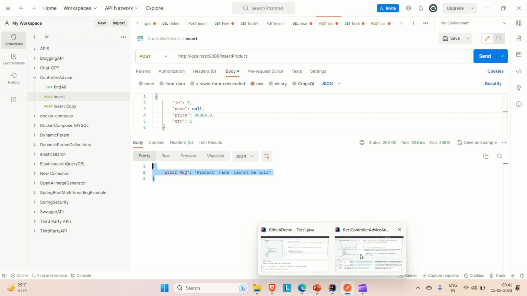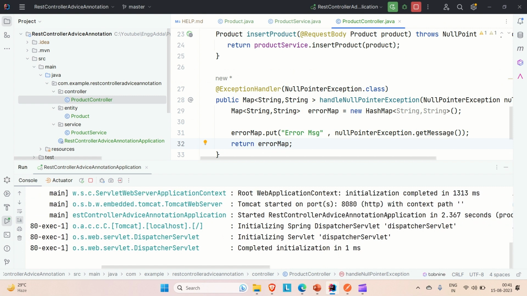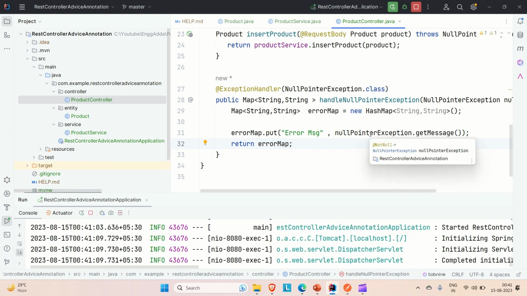So let me try to come here, and here you can see our application is still running. That means we have handled the exception correctly. But this exception is handled inside this particular controller itself, right? It is not centrally handled. It is not globally handled. What if we have the other controllers and there the same exception is raised? Then again we have to handle it for the particular controller itself, right?